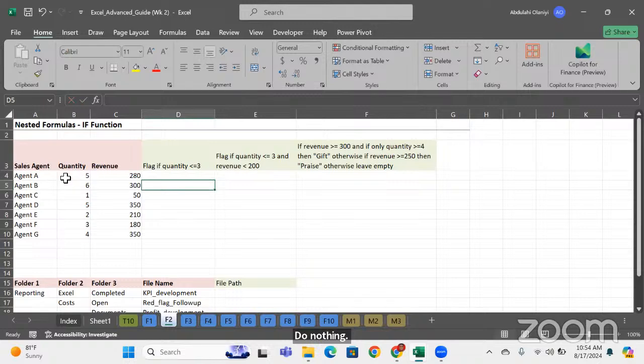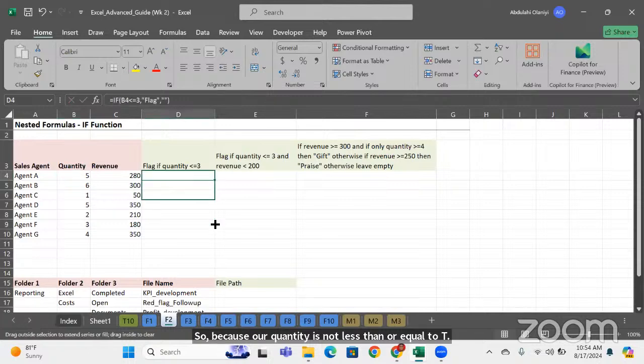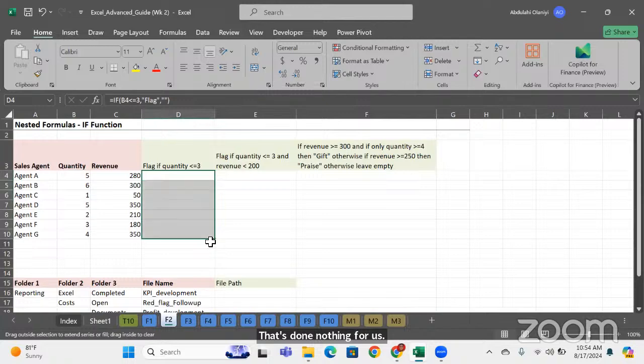Because our quantity here is not less than or equals to 3, it has done nothing for us. So just drag it down. We can see that agent C, agent E, and agent F have been flagged because their quantity is less than or equals to 3. All right. Any question at this point?